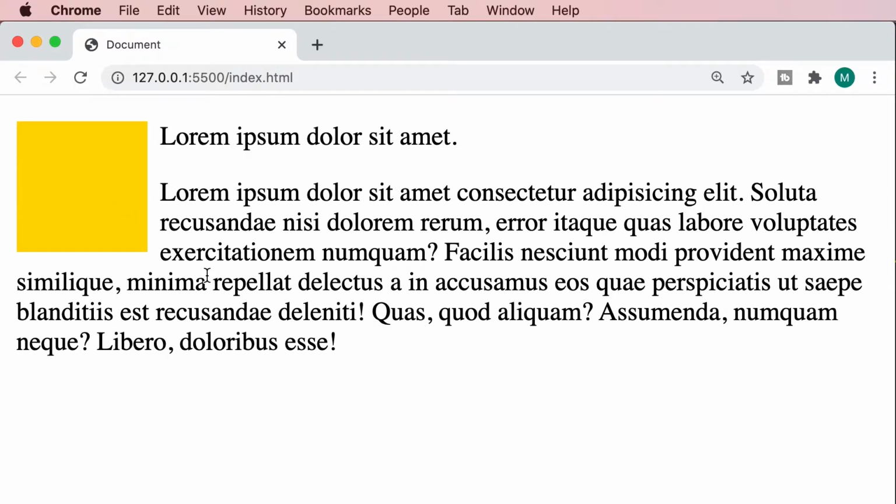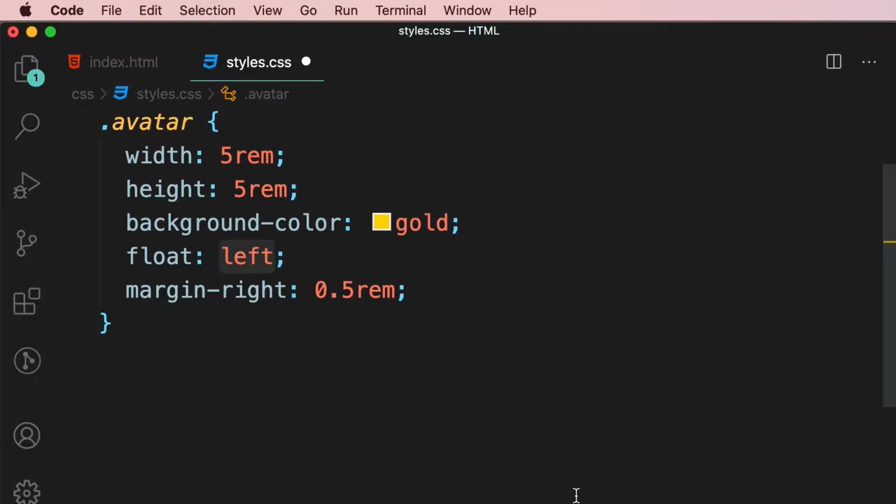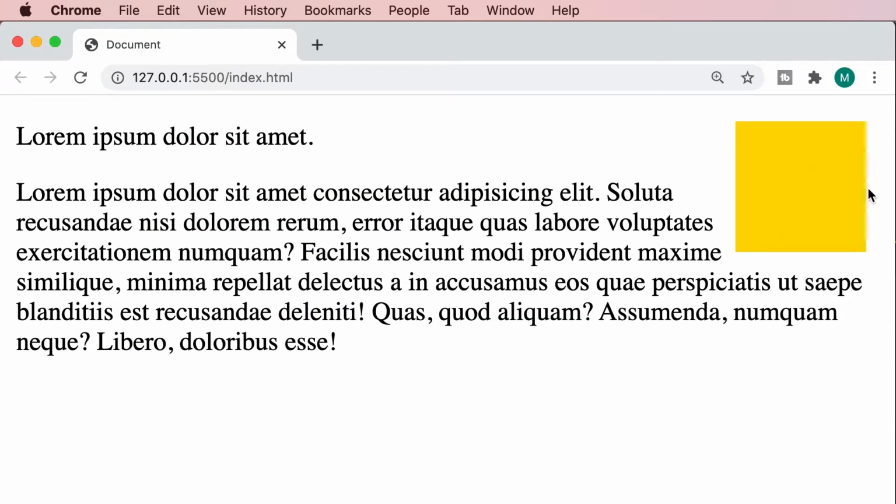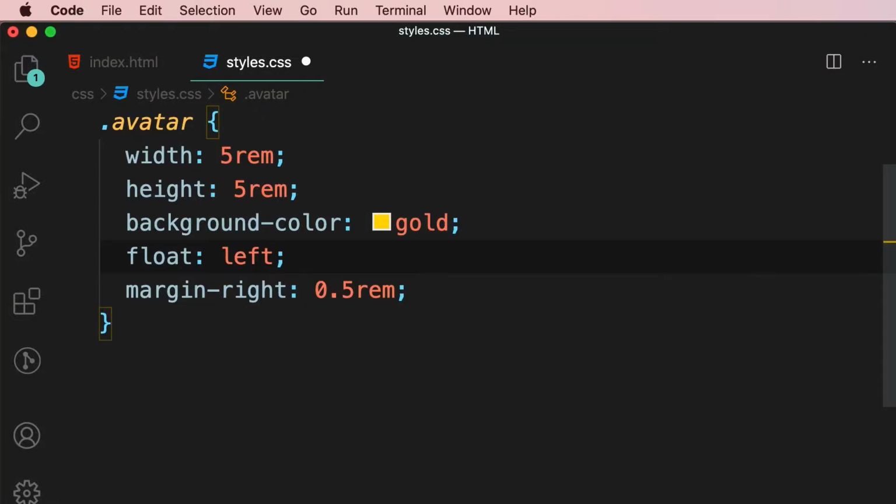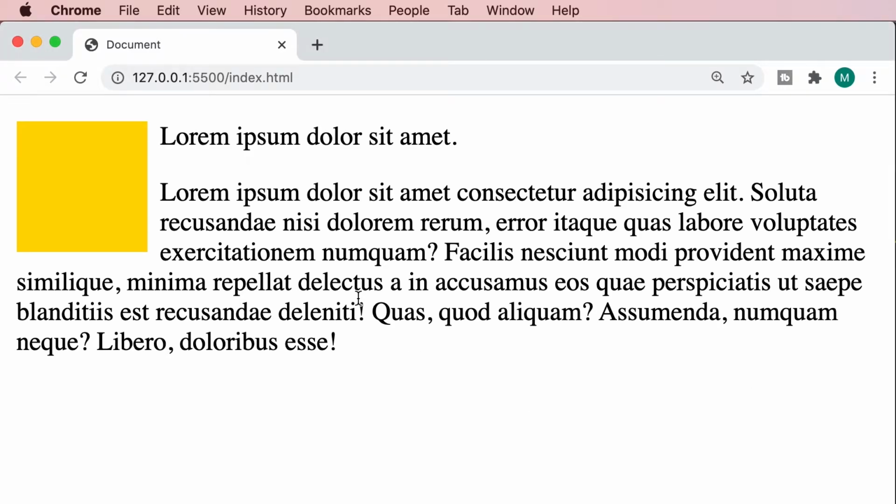Great. Now we can also float elements to the right side of their container. So if we set float to right, now our avatar is pushed to the right side of its container. And just like before, the paragraph elements are flowing around it. Now let's set this back to left. Here's what we get.